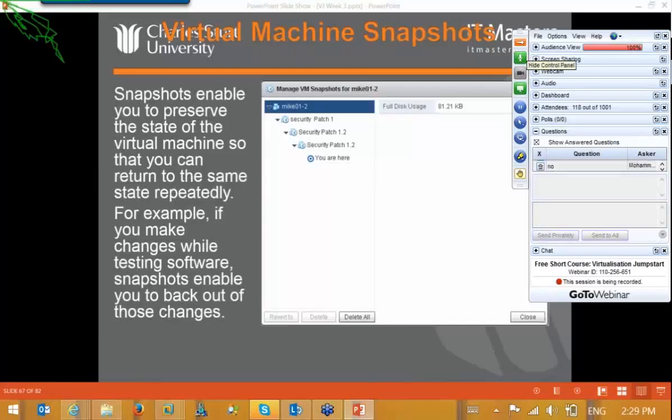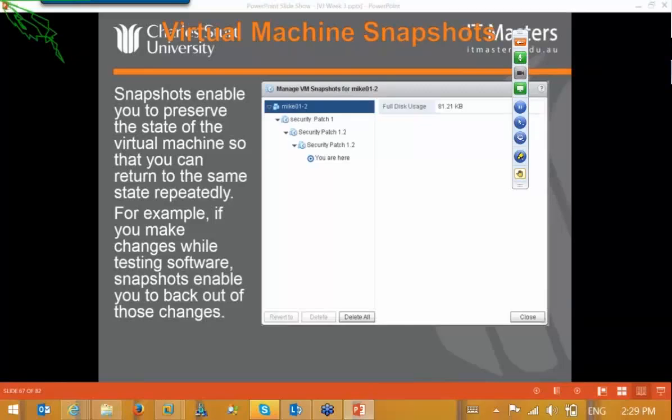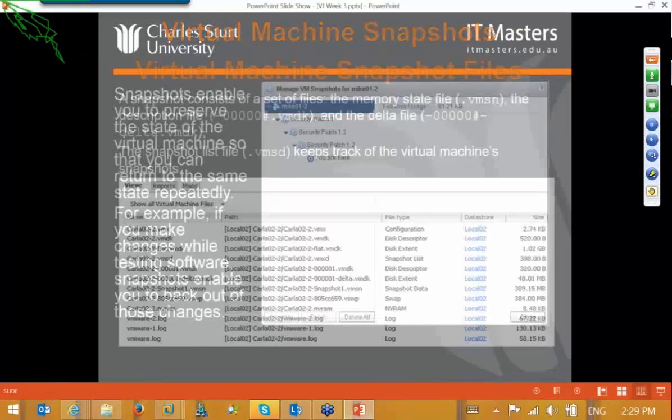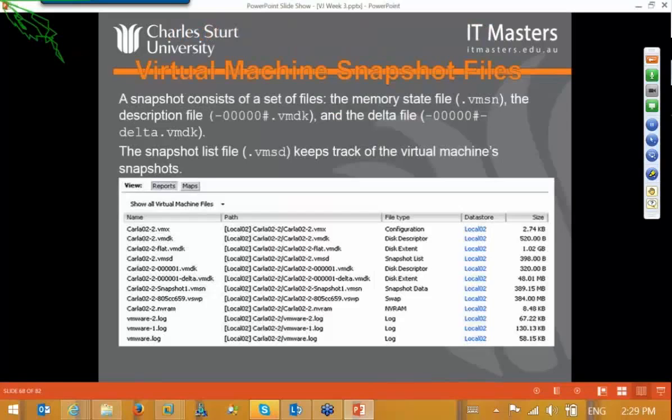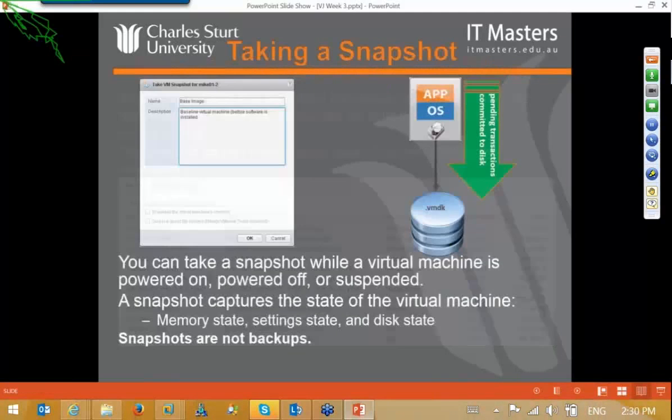So please, in the exam, make sure you select no. Because a snapshot is not a backup. Yes, it does consist of a set of files, such as the memory state, the description, and the delta file. And here's the answer. The delta file. So the changes are there. It will keep track of the virtual machine snapshots if you want to see, but snapshots are not backups.